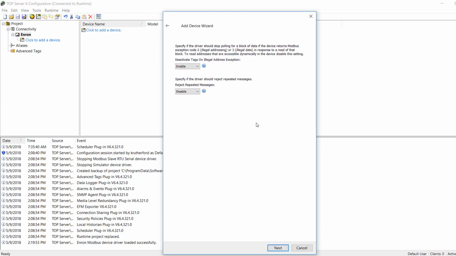You can also specify how TopServer should handle situations where the device indicates we are referencing an illegal tag address. So you'll get back either an error code 2 or an error code 3 for the Modbus response. The setting's enabled by default, so TopServer will deactivate the erroneous tags and not waste time trying to pull them again when this is left at the default.